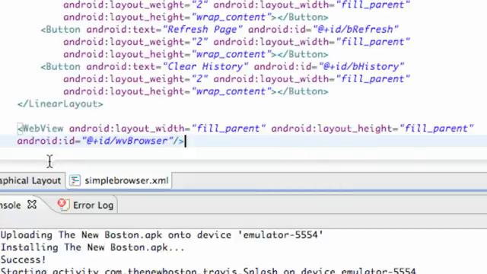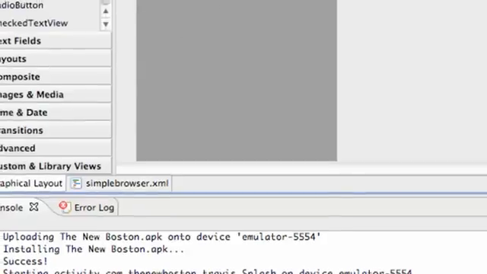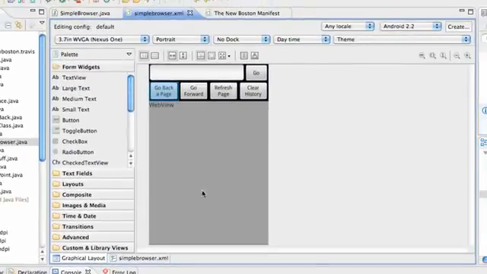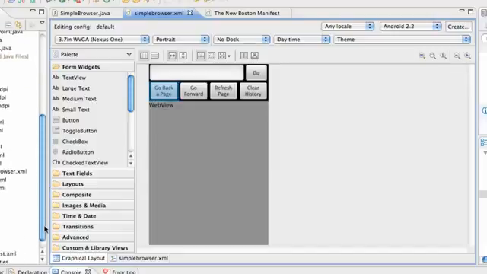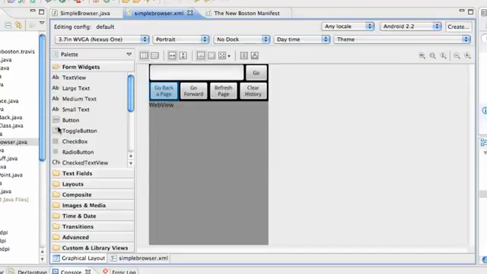And we're pretty much good to go here with the layout. So as you can see, here's our web view that's going to load up our website. Now the first thing we need to do is go into the manifest and give us the permission to use the internet.